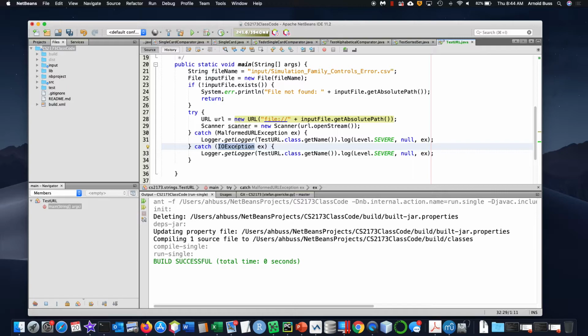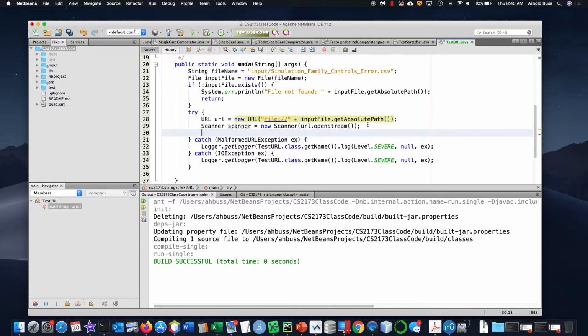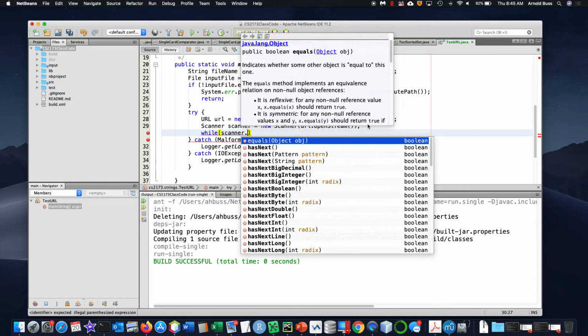What can go wrong here is an I/O exception, meaning there's going to be a glitch in that. All right, so let's just see what's in here. One of the nice things about the scanner is I'll just read in the whole lines.